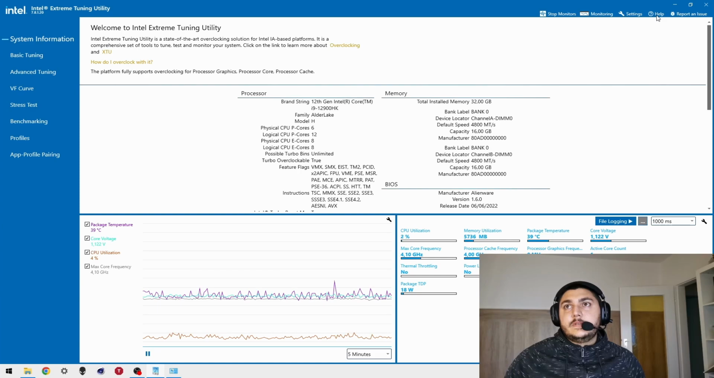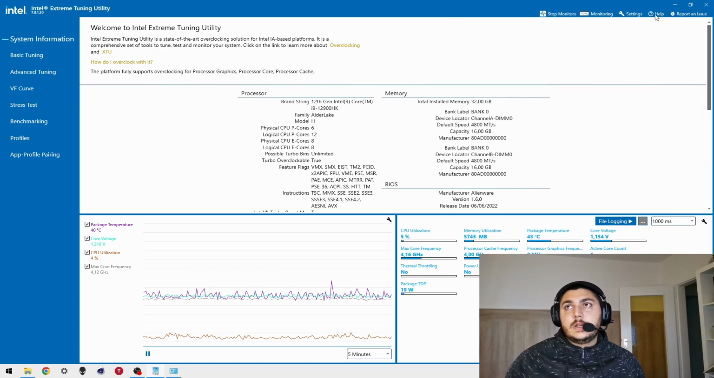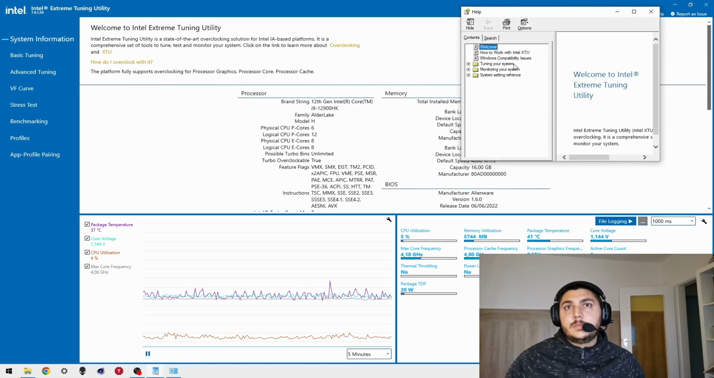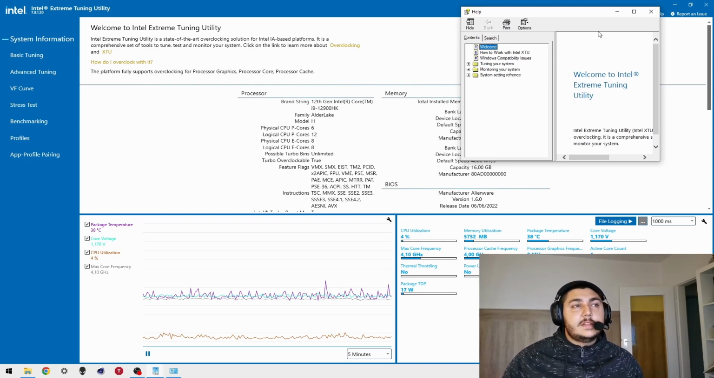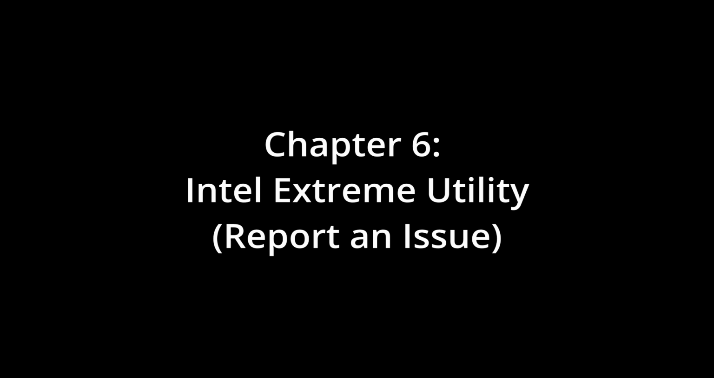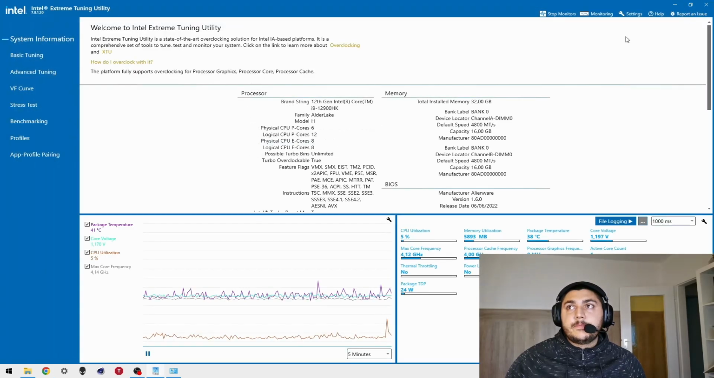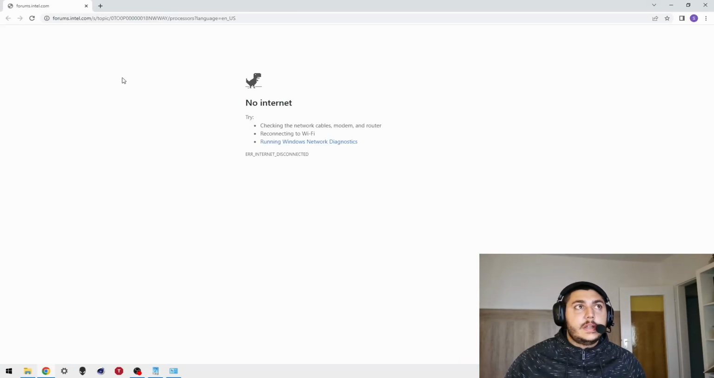Help. If you want to read the manual, you can do this by clicking help, and you can really geek out on the Intel XTU. Report an issue. If you have any issues with your Intel XTU, you can click here and you will be directed to intel.com.